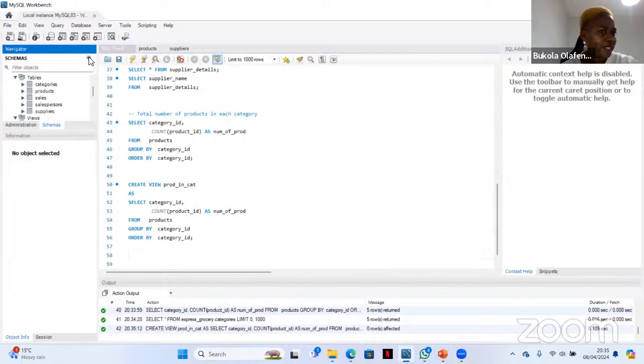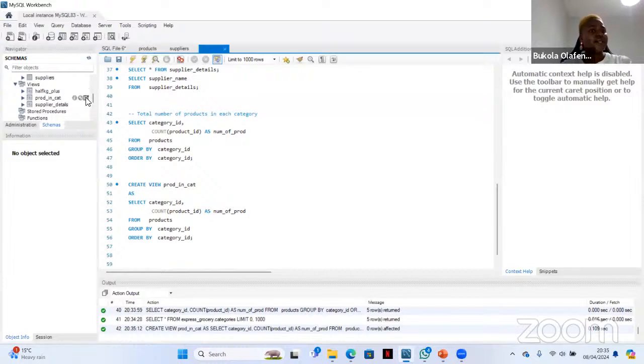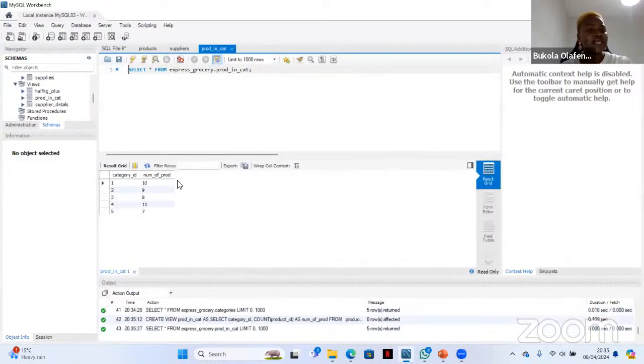Then let's refresh our schema. So how many views do we have here now? Yes, we have products in category. Okay, let's check what's in there right live from the schema. And then we have it live on direct, the category IDs and the number of products in each category. Good.